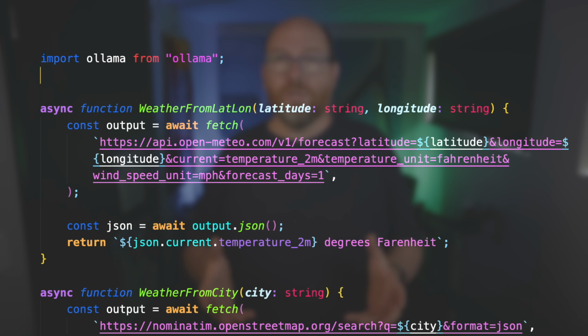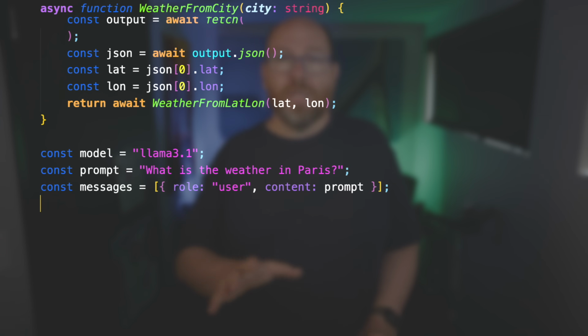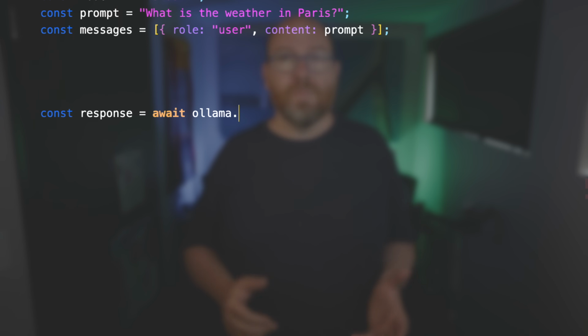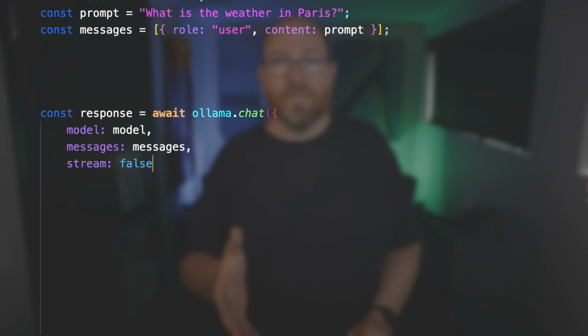So now I can set the model to use and a prompt, such as what is the weather in Paris? Then I'll add that to a simple messages block. Now I can call Ollama.chat, passing the model, the messages, don't stream it, and then the definition of my tools.